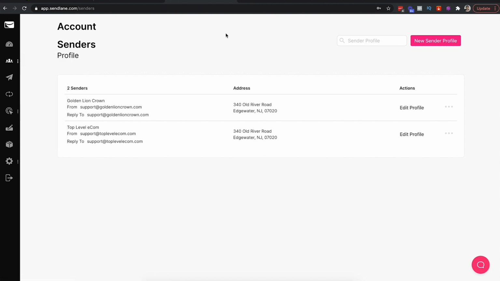So click on senders, and then your sender profiles are really important. Whenever I send emails from Golden Lion, it'll come from Golden Lion Crown as the from name, and the from email is from@goldenlioncrown.com. When I do emails from toplevelecom.com, it comes from toplevelecom, and the from email address is support@toplevelecom.com.